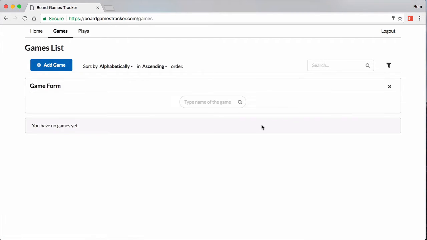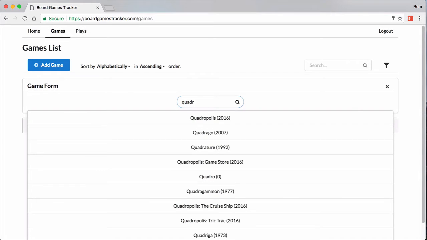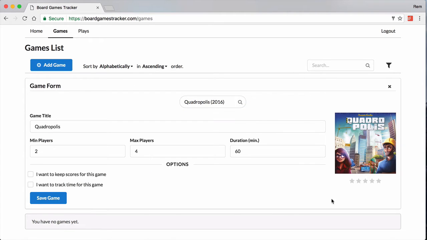Click on the add game button and then type part of the game title in this search field. So let's type quarter. When you stop typing, it will search for games on Board Games Geek and return options to choose from. Choose the appropriate game from the list and game data will be fetched for you. All you'll have to do is to rate this game if you want to.